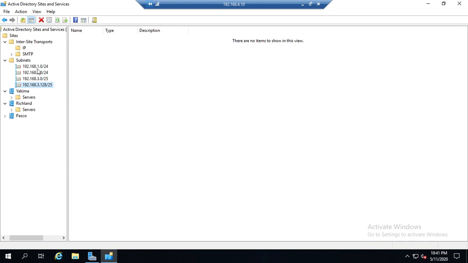So that's how we can create sites and subnets to represent our actual physical wide area network structure inside Active Directory.